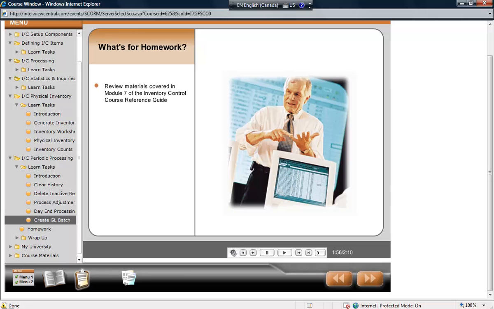For homework, please review Module 7 of the Course Reference Guide and complete the Inventory Control Order Entry Purchase Order Case Study. For review, you can complete the exam crayons, which are launched from your profile at Sage Software University.